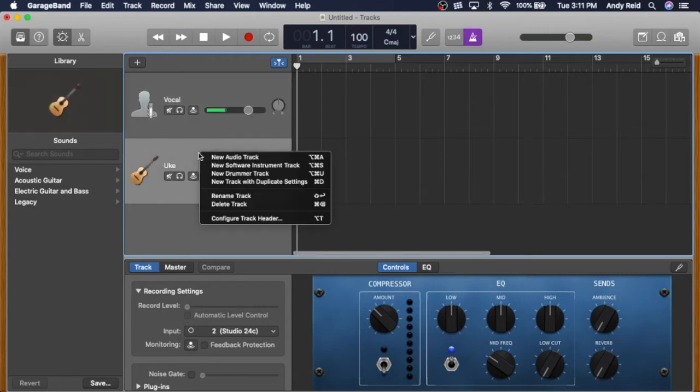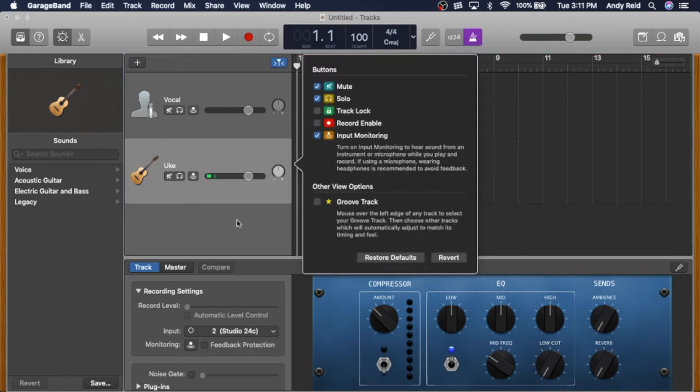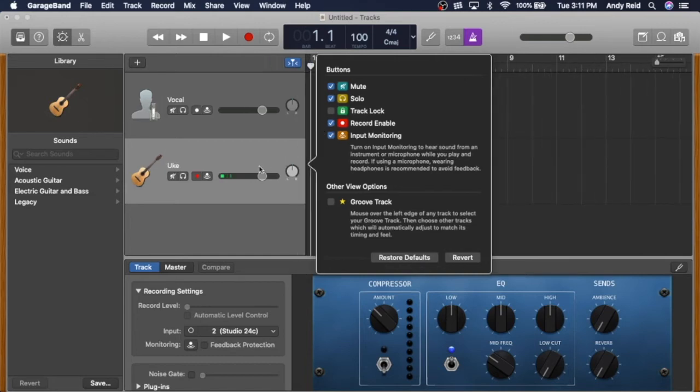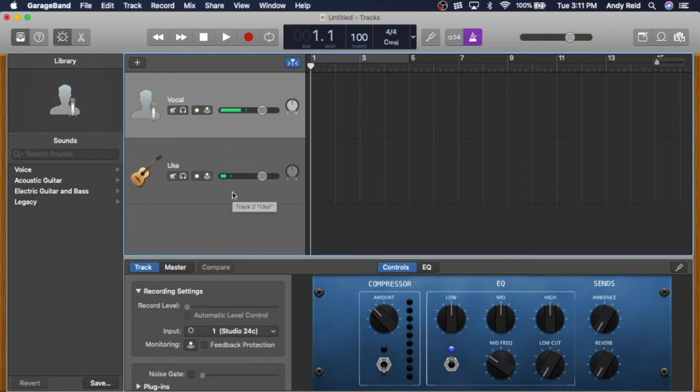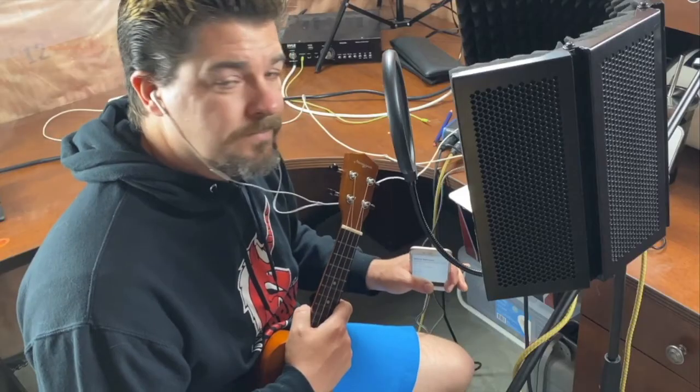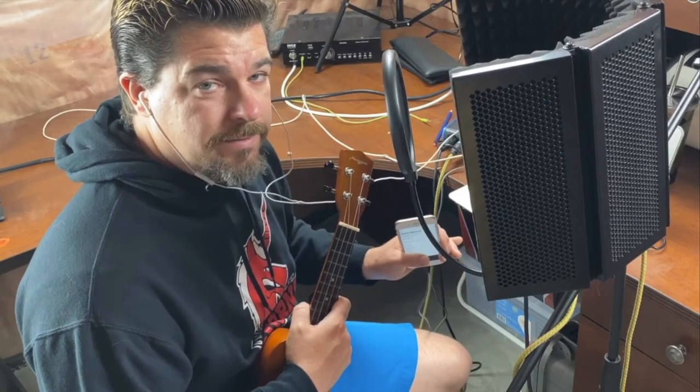So if I use 2 fingers to click and push configure track header, and then I push this record enable, I can see it's only recording the ukulele right now. So I want to push that button so it's red. I want to push vocal so it's red. Now you can see that I am recording both of those microphones at the same time. If you're using your phone, you don't have to worry about this step. So now I think we're ready to record for real this time.